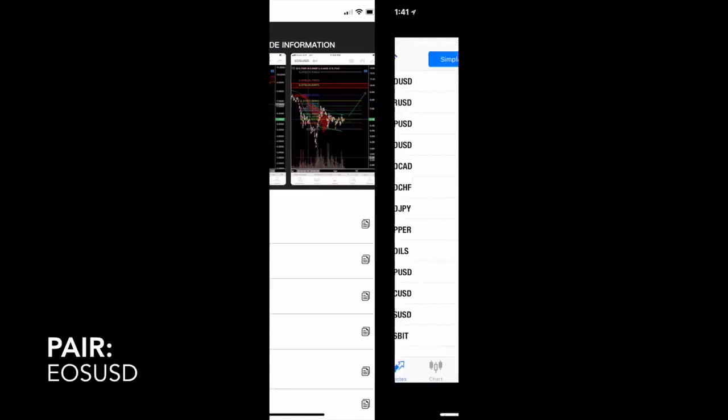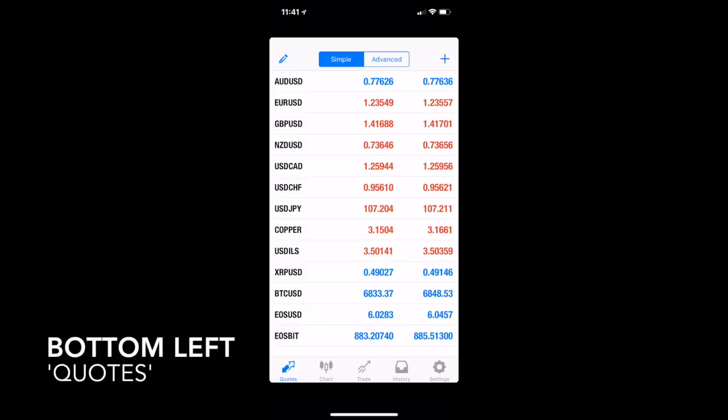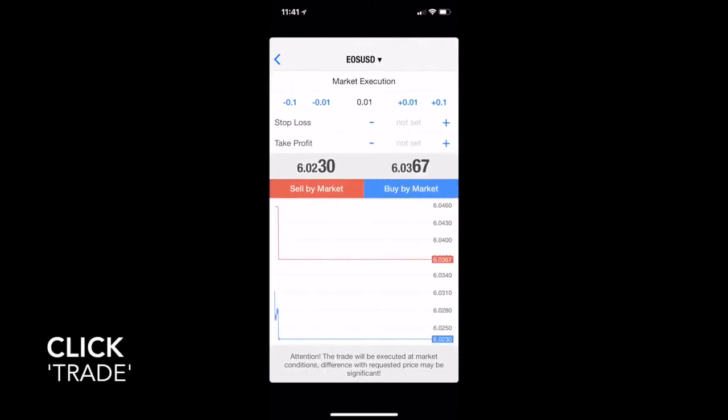All right. So what we want to do is go to our MetaTrader 4 app. You should have it pulled up, and you're going to click on trade. Now this is on an iPhone, so it'll be a little bit different on an Android. But at the bottom left, it says quotes. That's where you're going to find the pairs we're looking for. So you can see towards the bottom, it has EOS USD. You want to click on that to bring up the actual menu that says trade. So you want to click on trade because this is where you're actually going to enter a trade. Now, this is the screen that's going to pop up where you can see market execution at the top. This is the screen that we want, all right?